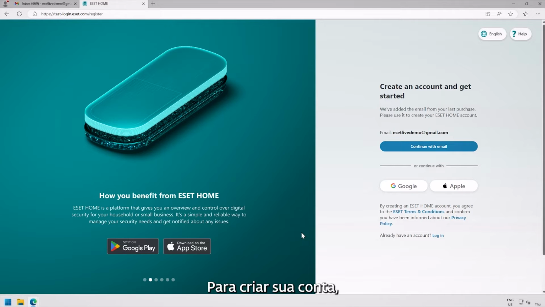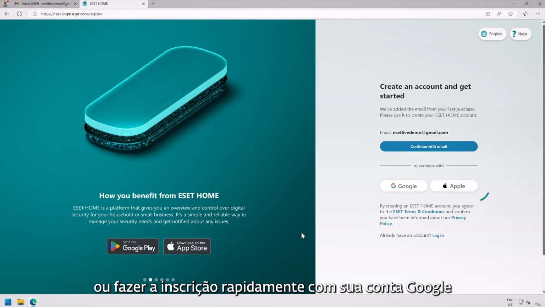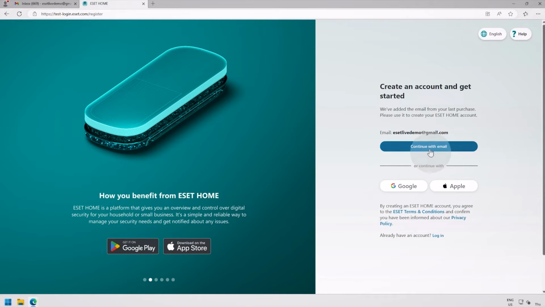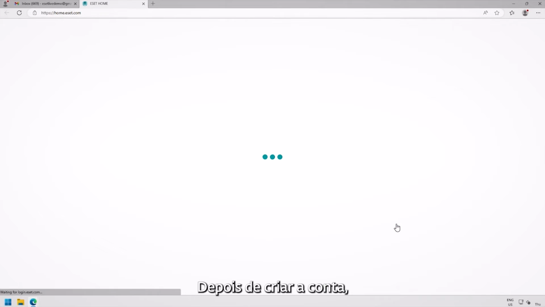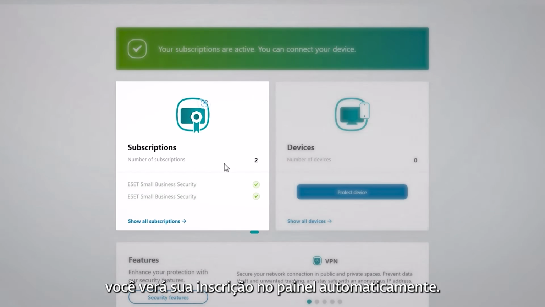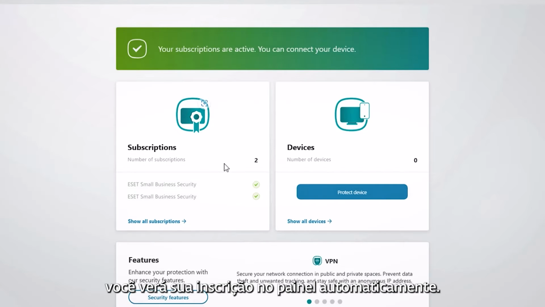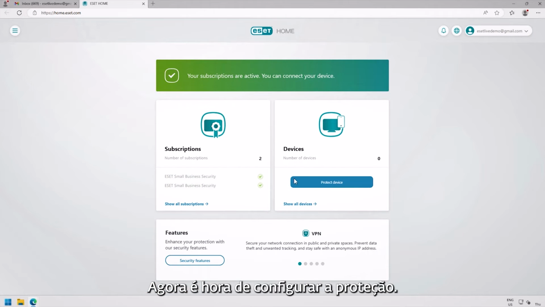To create your account, you can either choose to continue with a pre-filled email or sign in quickly with your Google or Apple account. If you decide to continue with email, you just need to create a strong password and select your country. Once the account has been created, you will automatically see your subscription in the dashboard. Now you are ready to set up your protection.